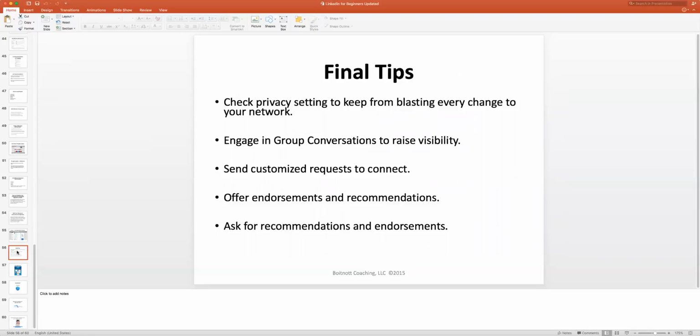And finally, to just make sure that everybody remembers, now that we're nearing the end of this presentation, I would like for you to not forget to check the privacy setting on your LinkedIn profile to make sure that that toggle switch is turned to off or no, so that you're not blasting out to your network every time you make a change in your profile.